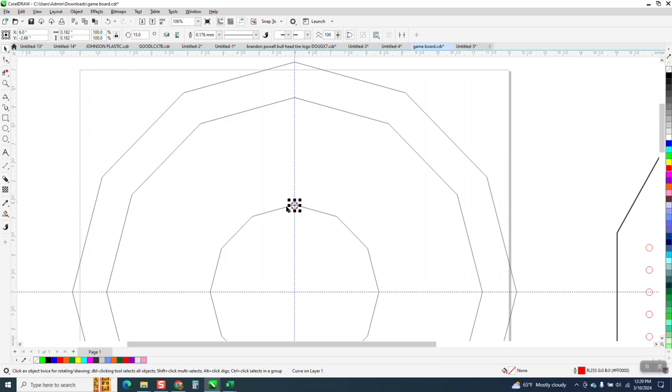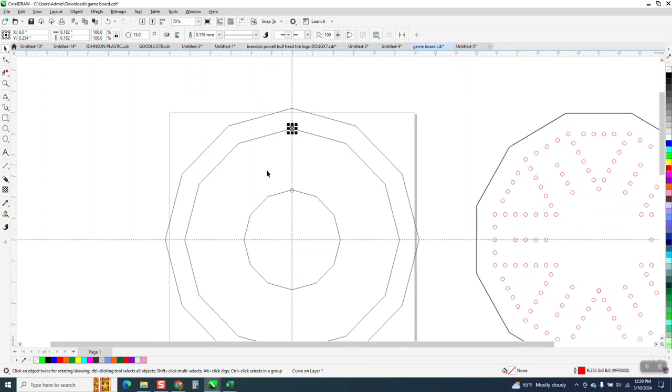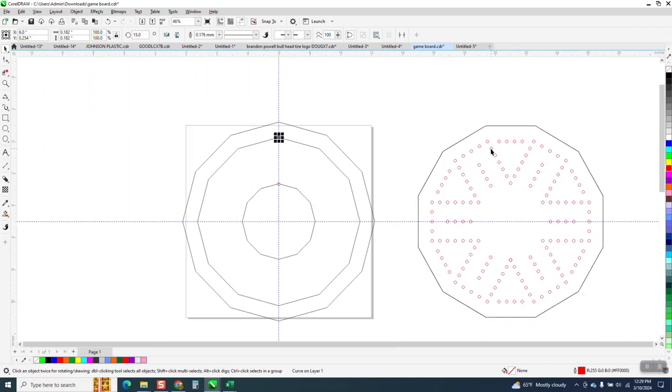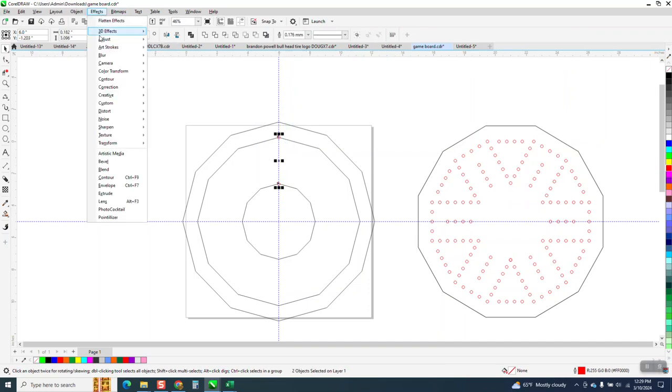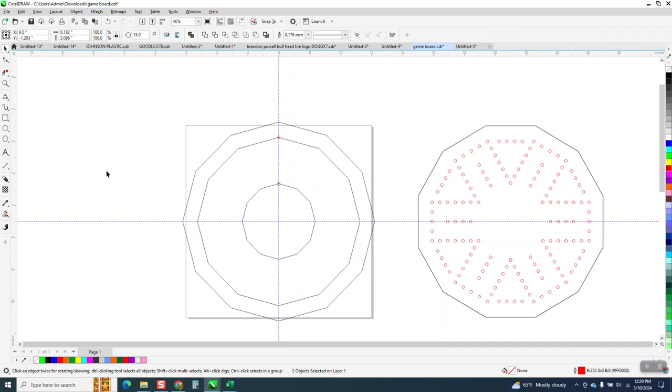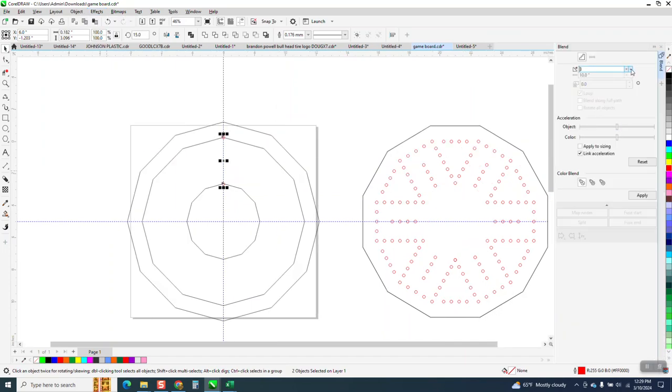Okay. Now I'm going to hit the plus key, and I'm going to move it up, holding my shift key till it gets to that apex. Now, if you look on these angles, it's 1, 2, 3, 4, 5 dots. Between those dots, I'm going to go to Effects and Blend, and I'm going to blend 5 times. And I get that angle. That's pretty cool.